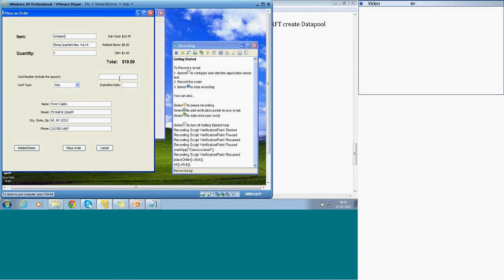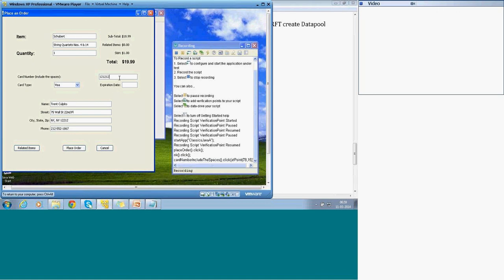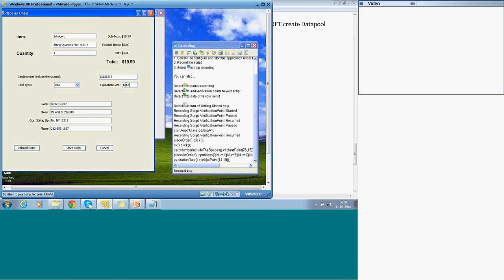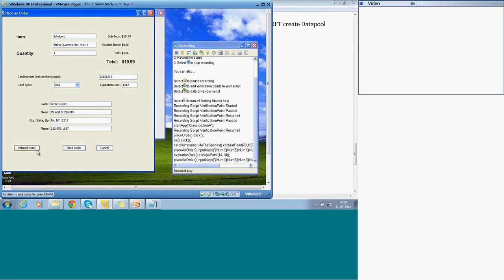I type in a username, card number here. You can see that the script is getting generated. I click on place order. After this, I want to make sure the related items are present. Place order is present, cancel is present, and all these are enabled when I am in this page. I want to make those a verification point. And also I want to verify this 19, whether this 19 appeared or not.